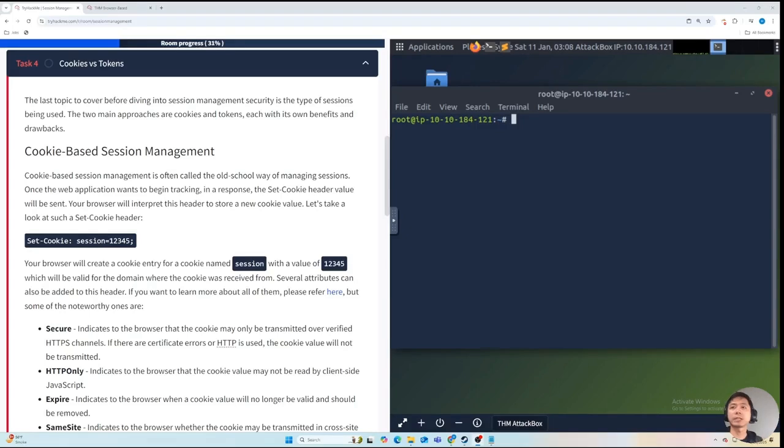When it comes to session management, there are two main types of sessions that we're going to talk about. The first one is cookie-based, and the second one is token-based. Cookie-based session management is often called the old school way of managing sessions. Once the application wants to begin tracking, in response, the Set-Cookie header value will be sent. Your browser will interpret this header to store a new cookie value.